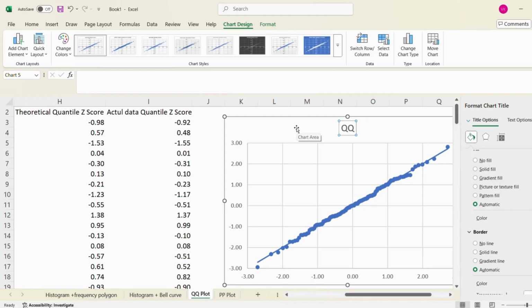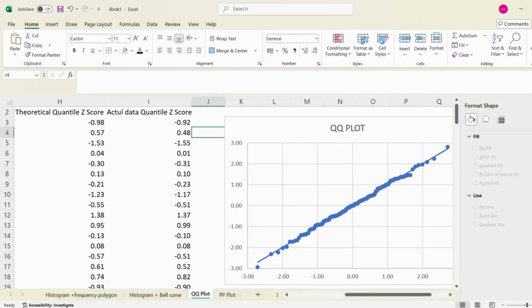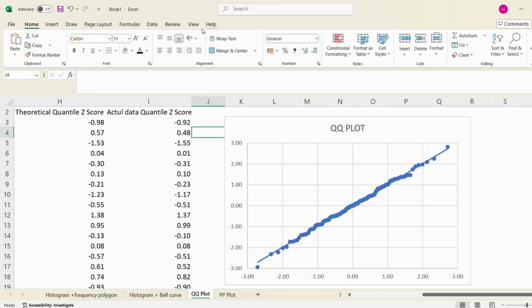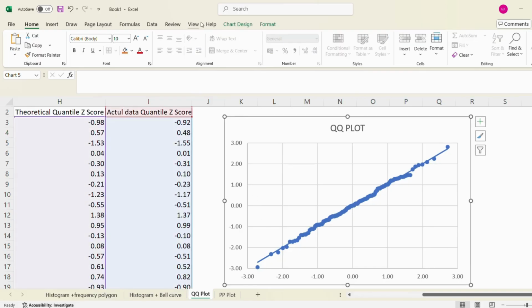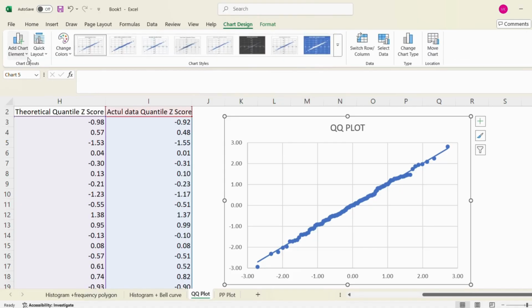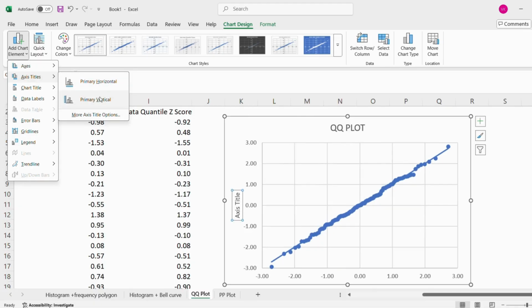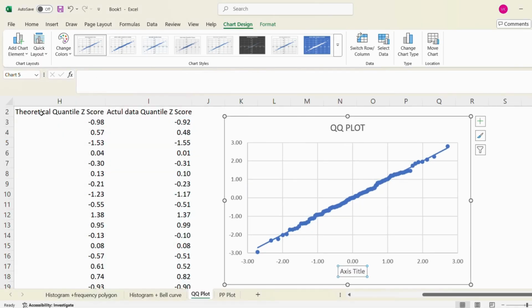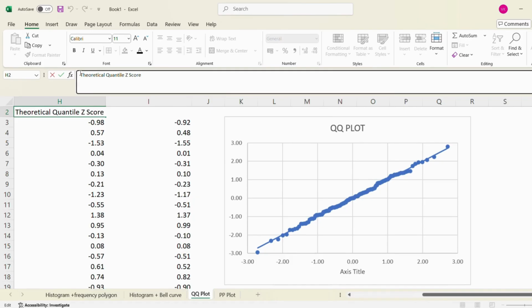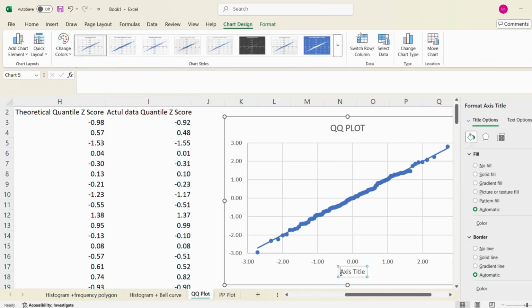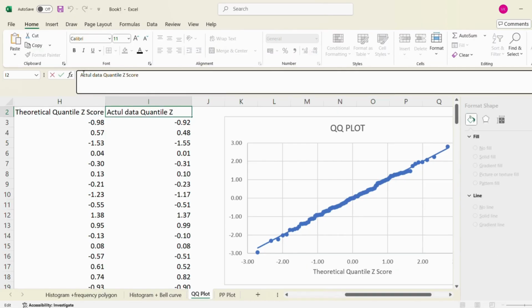We can call this our QQ plot, and if required, to make it easy for others to understand what these X and Y values are, we can add an axis label to this. So we can say chart design, and we can say axis titles. The horizontal title will be our theoretical quantile Z scores, and our vertical title will be the actual Z scores.